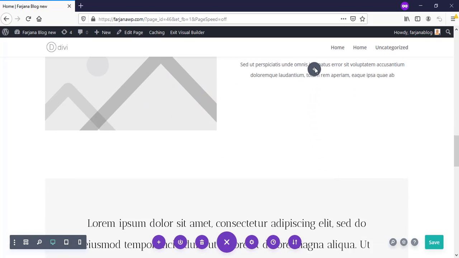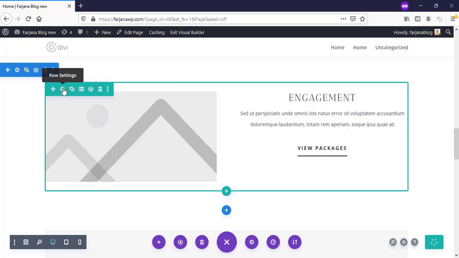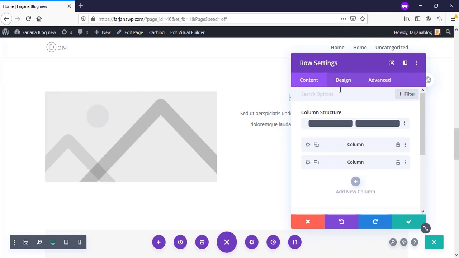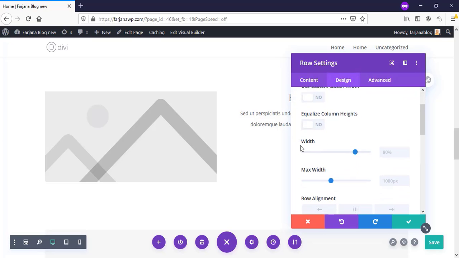underneath it. Okay, and now I want to make this section full width. So for this I'm going to row settings, going to design tab, sizing, and making width to 100%.